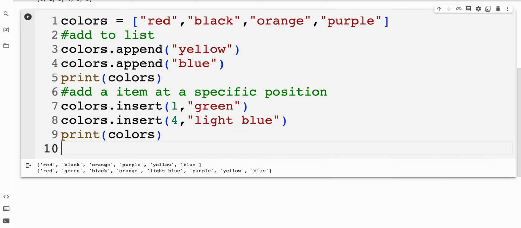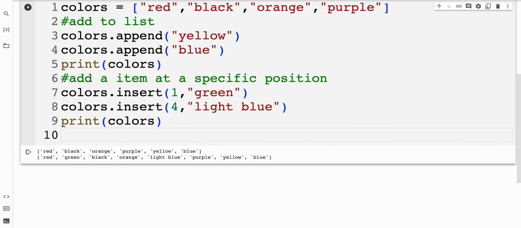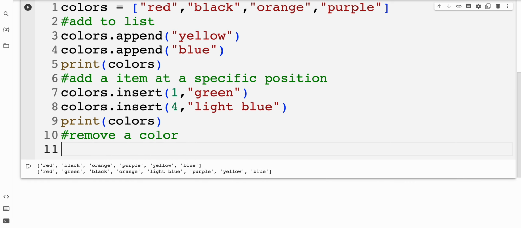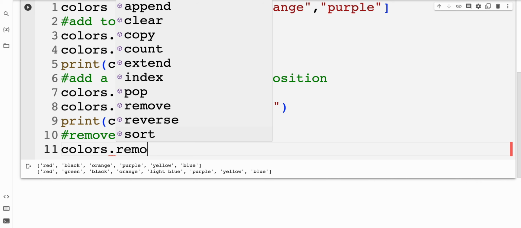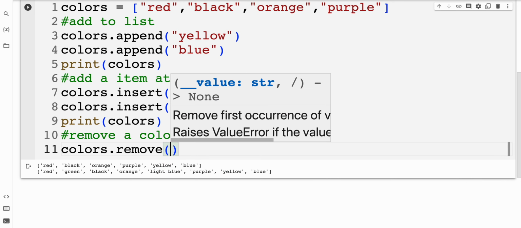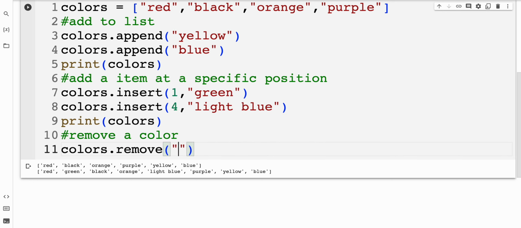Now, let's say you want to remove a color. So the first thing you can do is the remove method. And the remove method, you would need to state exactly what item you're removing. So let's just choose an item. We'll say purple.